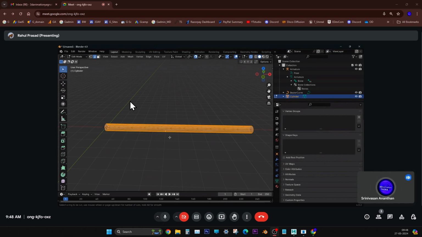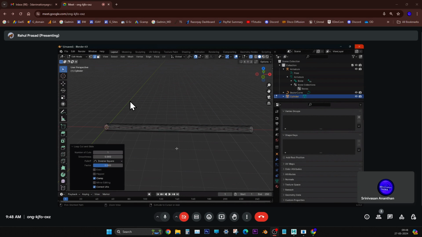I think. Okay, you take a new cylinder. No, take a new cylinder. Go to object mode. That is why, I think vertices are added. No, go to object mode and delete the cylinder. Create a new cylinder. Go to object mode. Right.